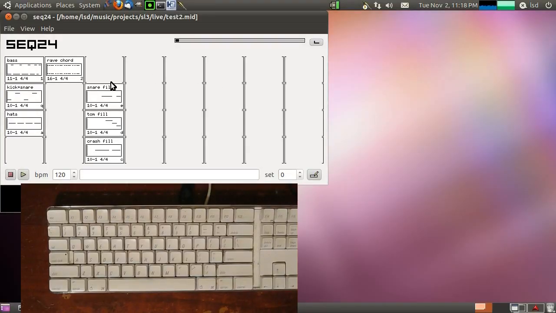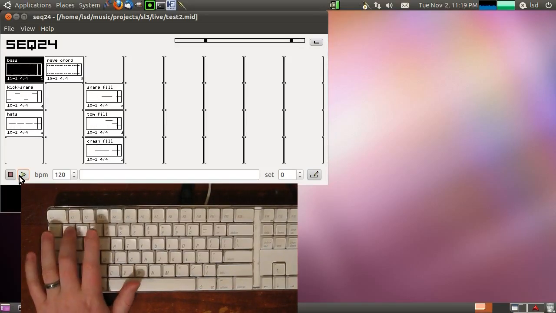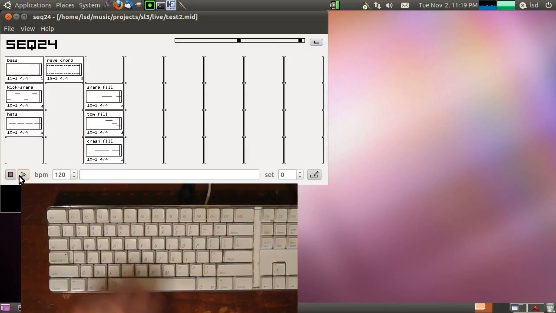Well, I've got seq24 open, and I've also got my keyboard open down here so you can see what I'm going to do with triggering these patterns. When you trigger a pattern by default when the transport is running, it triggers it immediately, and that's handy sometimes.